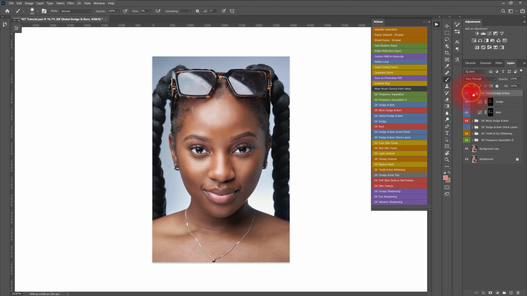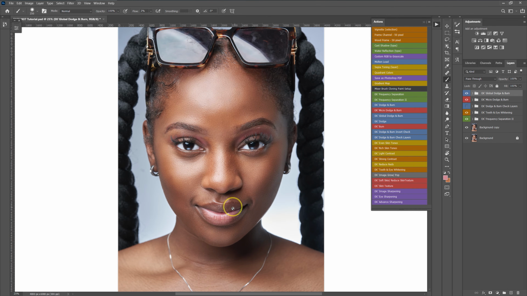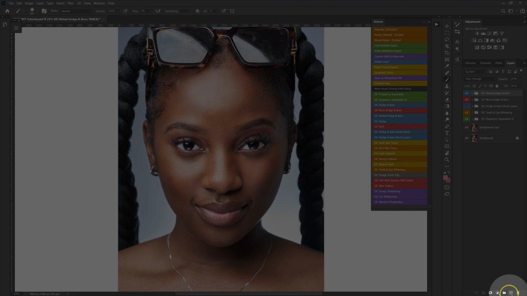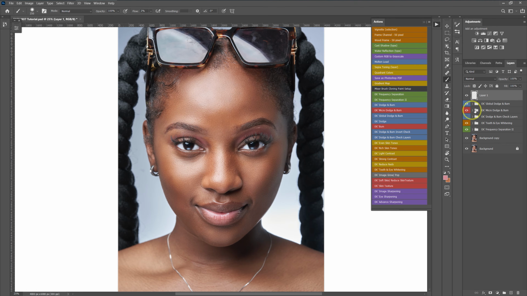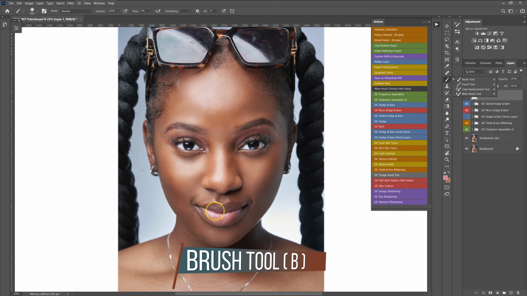So let me close this. Then I'm going to zoom it in a bit. So let's just add the lipstick on the lips. Let's go down here on adjustments. Let's select the new layer. Let's just make a new layer here. It's here on top. Let's select the brush, and then let's go on the lips.